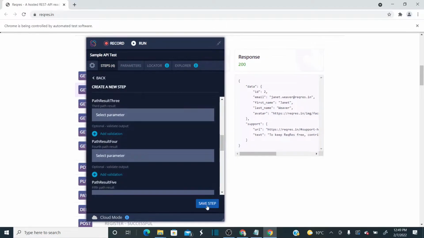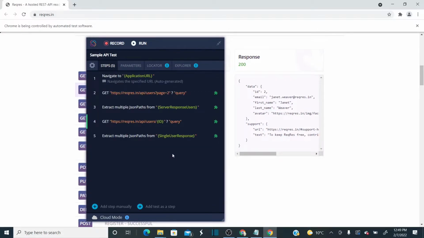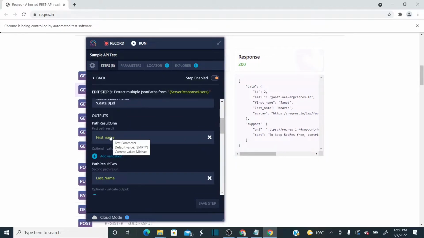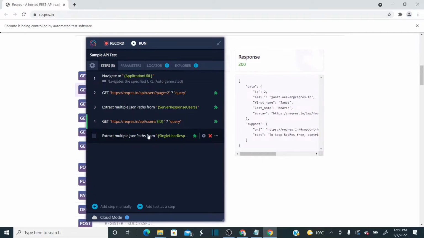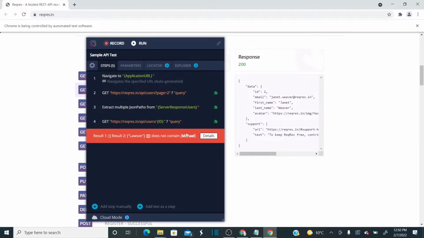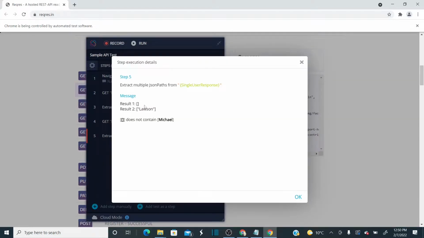Okay, just save this. If you see here, I've already captured my first name in my previous step. First name showing as Michael, second name showing as Lawson, right? So now let's execute this and see what happens. So it's failed. What is the failure? Let's see. It says result 1. Oh, first name. It's not capturing first name.